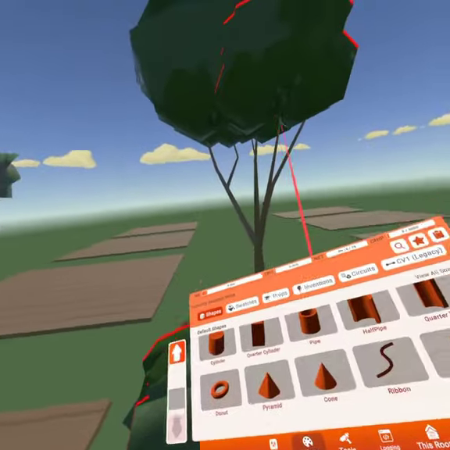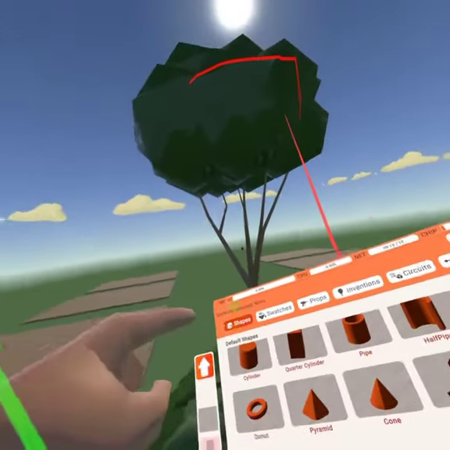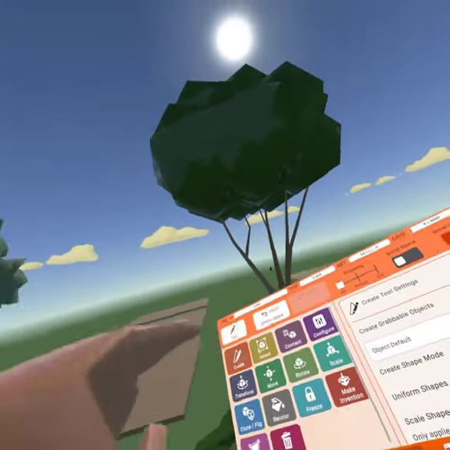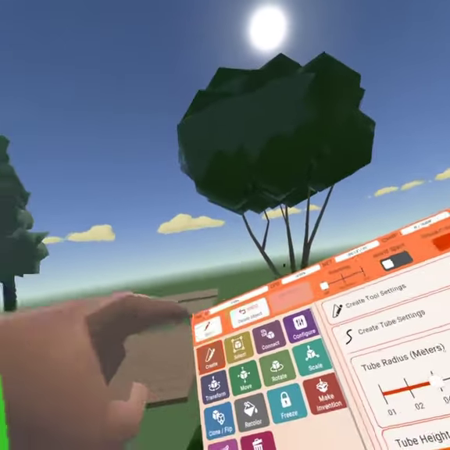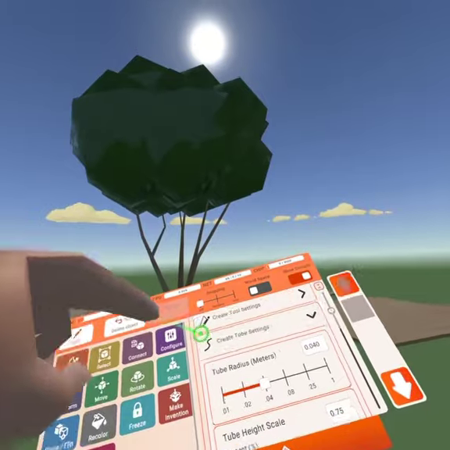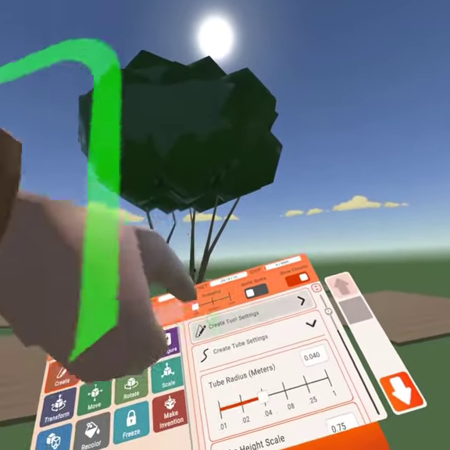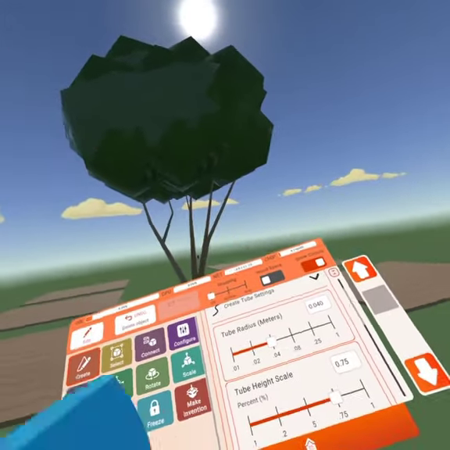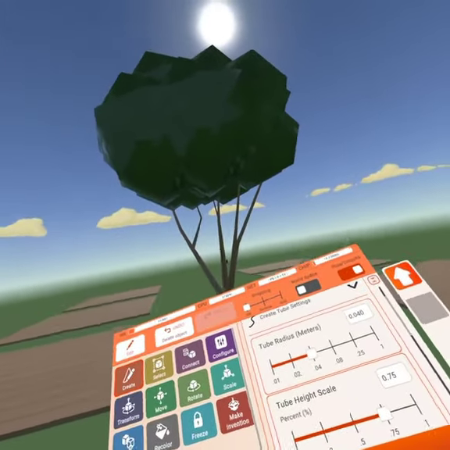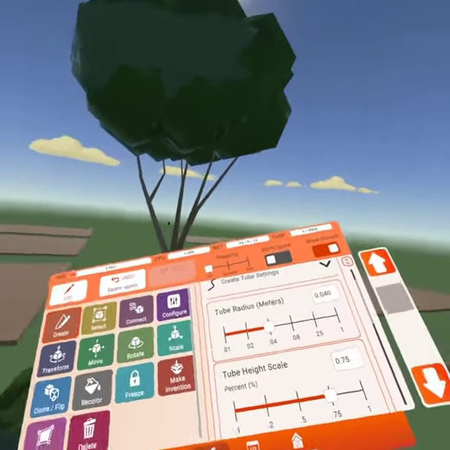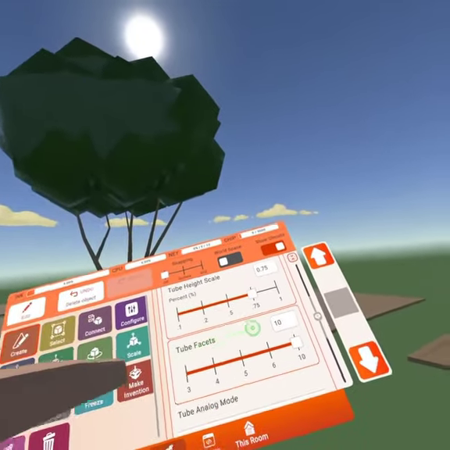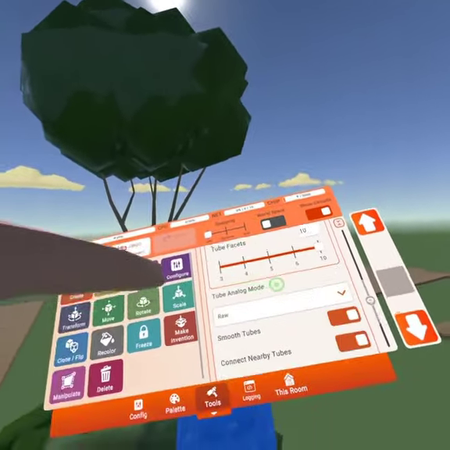All you got to do is hit palette, go down to tube, you make sure you're in shapes, hit tube, and you should already be in create, but make sure you're in create, and then create tube settings. We don't care about this setting too much, so we're going to go to create tube settings. You can have this setting however you want to, depending on what you're making, but for instance, I'm going to have mine at 0.04, 0.75, and 10.